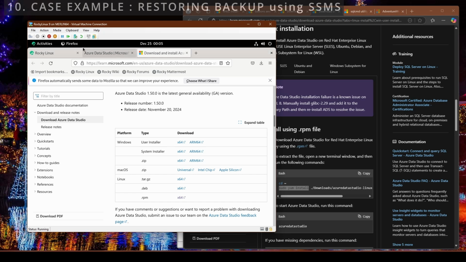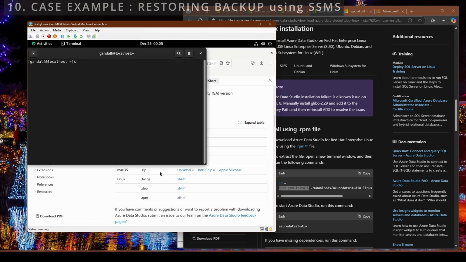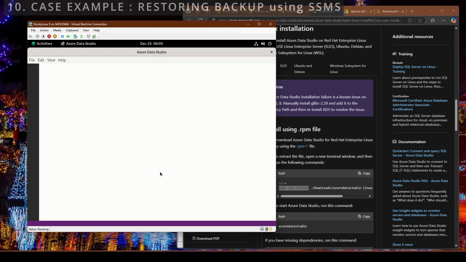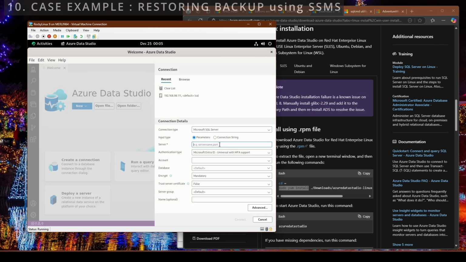Oh, wait a minute. I forgot to tell you. We are back to the terminal. So we can try to run Azure Data Studio from the terminal just by typing azuredatastudio and hit enter. And now Azure Data Studio is open by our command from the terminal. So we are now done installing the GUI client for Linux. And let's go to the next tutorial.